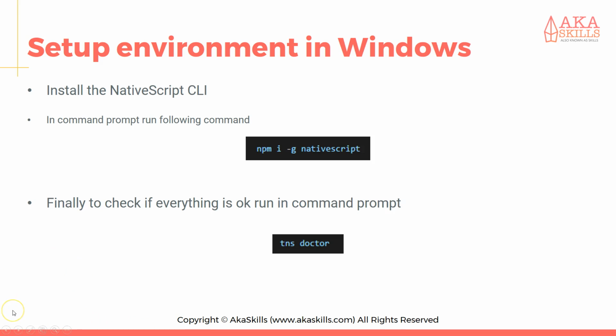The next thing that we're going to see is how we can create our first project with NativeScript.